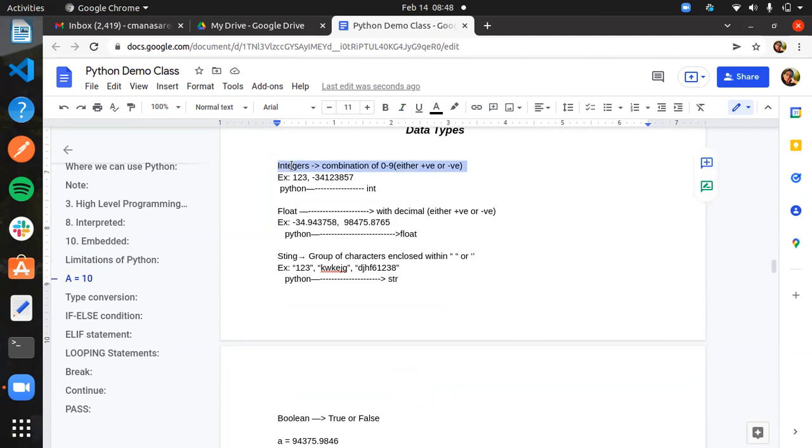First one, integers. Integers are combinations of the digits 0 to 9. They can be positive or negative, but without decimals. See, I don't have any decimals here: 1, 2, 3, or negative values. That should be without decimals. We do have some decimals, right? For example, if I divide 3 by 2, I'm going to get 1.5. If I divide 4 by 2, I'm going to get 2, which is without decimals. So those things we can consider as integers. In Python, for the integer type, we have int.